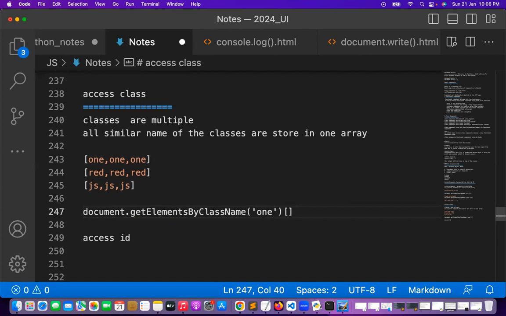1. And 1 of 0. When I say 1 of 0, the first class got recognized. From the first array, the first object is getting recognized. It means document dot get elements by class name, name of the class is 1, 1 of 0. This one is going to be accessed. And after that, whatever operation you want, you can perform.